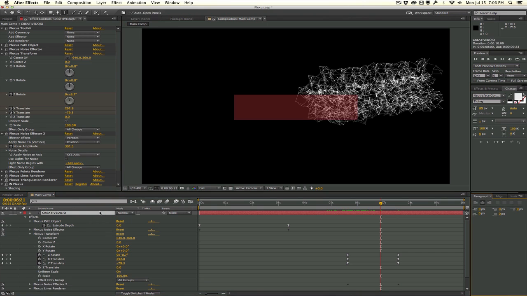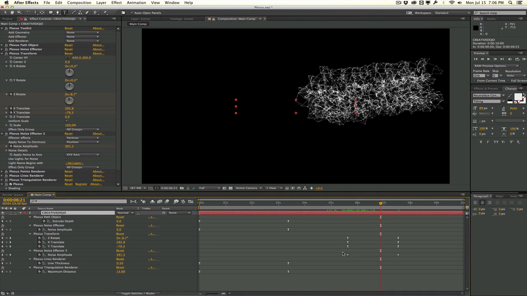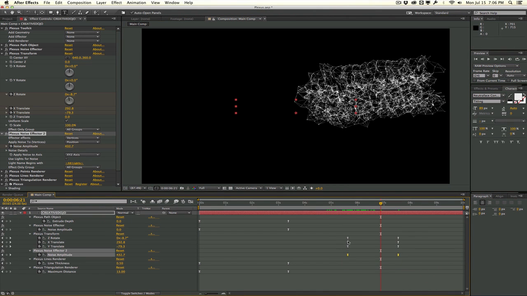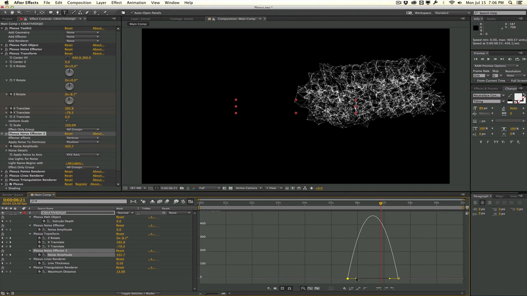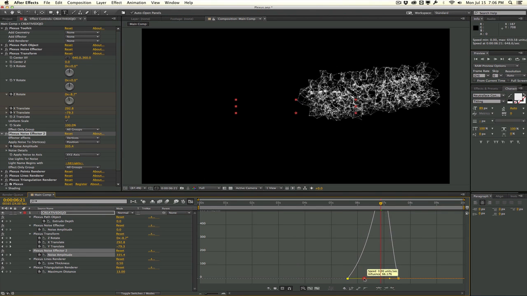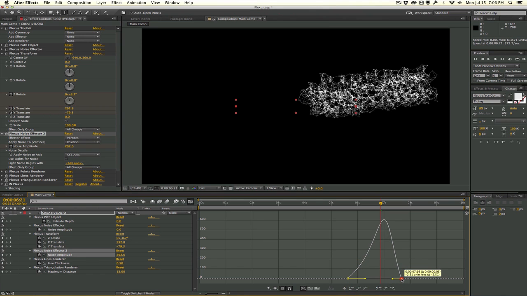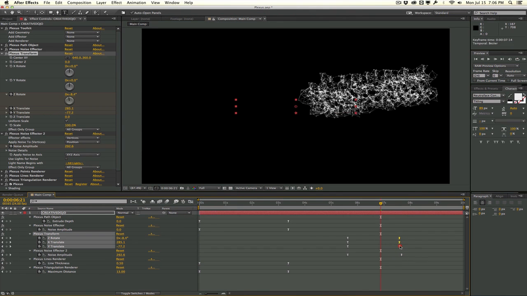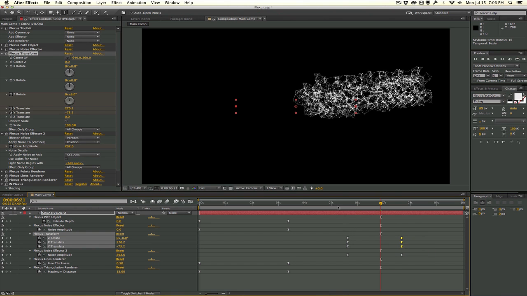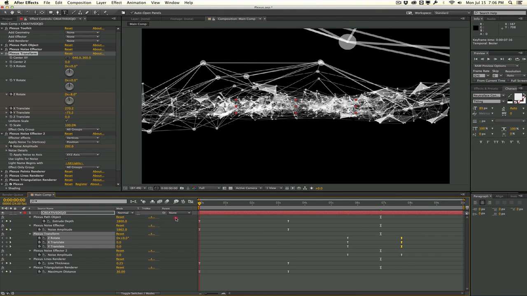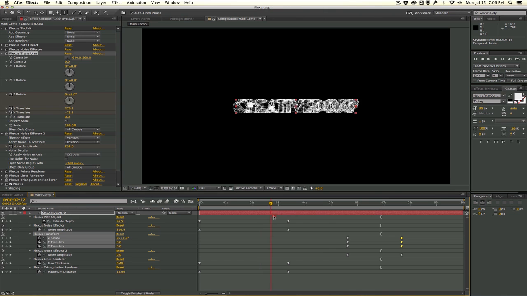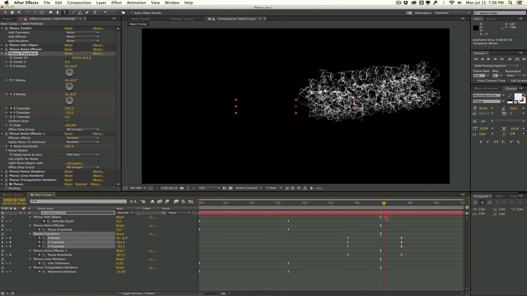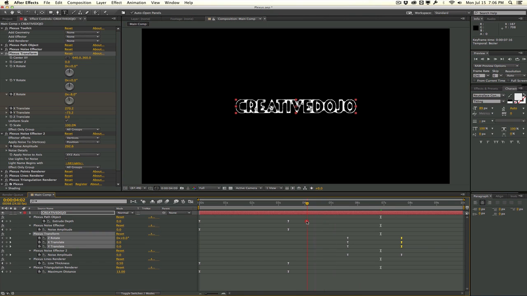So I'm gonna hit U once again to show all the keyframes, and I want to easy ease the noise effector as well. And I want to go to the graph editor and really ease the beginning. So I want to slowly ease out and then really just destroy the whole thing. We'll just adjust some of this. So just like that. So what we have now is a lot of extrusion, forms the text, and then breaks apart and moves to the side. So that's looking pretty good.